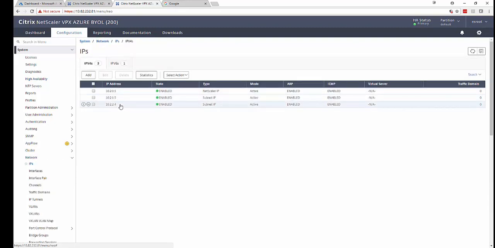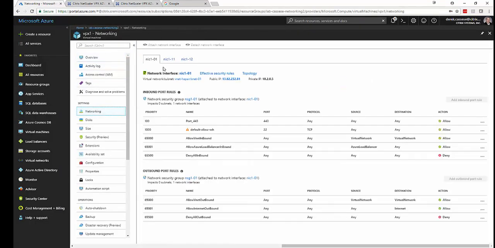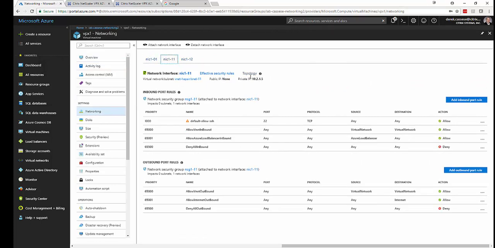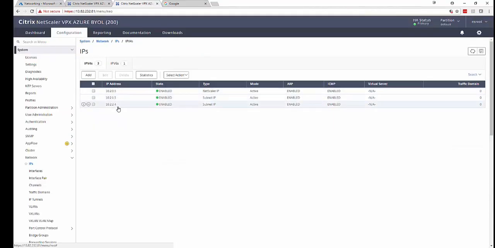And here what I want to point out is the way that we're leveraging the IP addresses. So you'll notice that there's no public IP, and that is because Azure does a translation automatically from the public IP to the private IP. And what I'm showing you here is the private IP of each, and those are going to map directly to what you're looking at in the VPX. Okay, so those are the two subnets, and then the Netscaler IP.